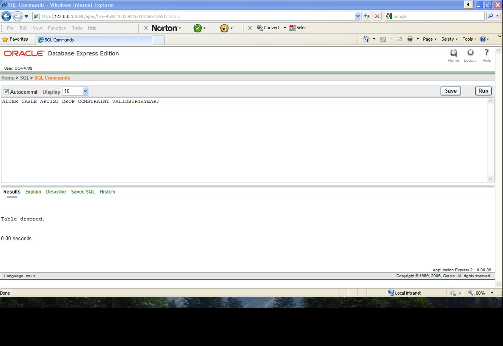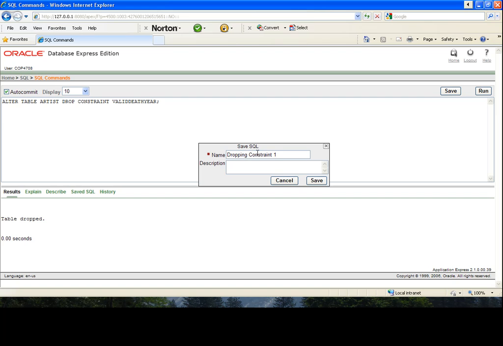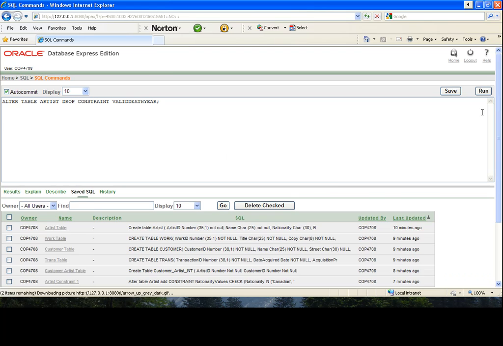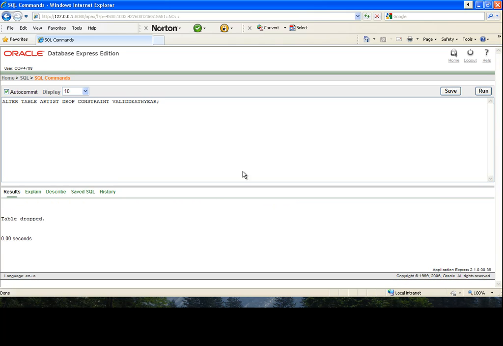Then we are going to drop a second constraint. Since we dropped the birth year validation, we are going to drop the validation for the death year also, and that will be through the alter statement. Save, and this will be number 2. Save, then run, and it's been dropped.